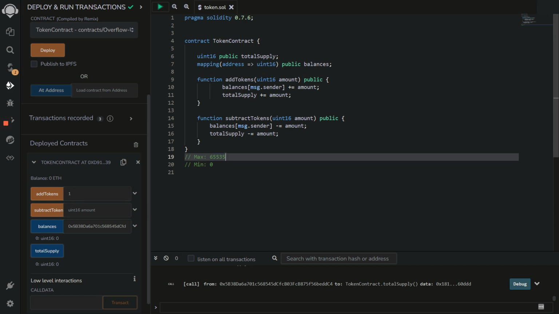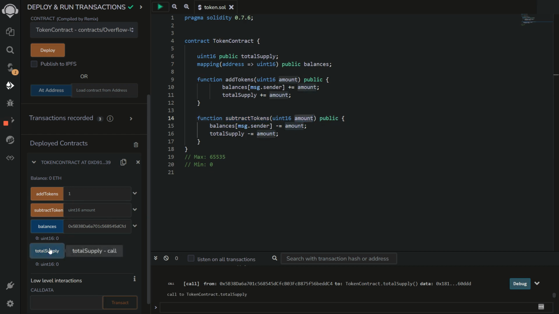Now let's look at the underflow vulnerability, right? So in subtract token we can cause an underflow with it. So currently we have 0 for total supply and the balance is also 0. Now if we try to subtract 1 from the minimum value, that is 0, it will cause an underflow and it will return the highest value for this one.